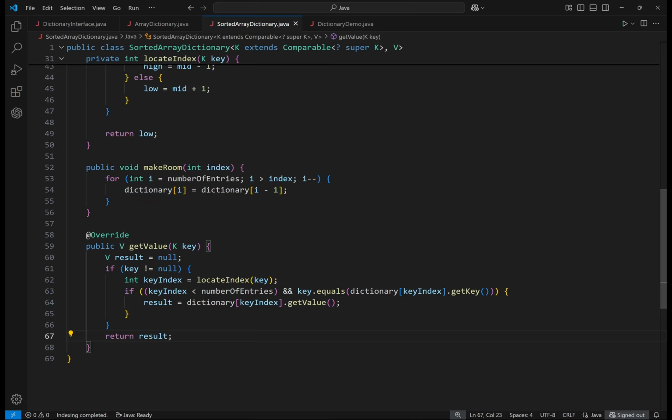Override getValue(key) to use locateIndex for O(log n) lookup. If kIndex is smaller than number of entries and the key matches, we return the value, else return null.